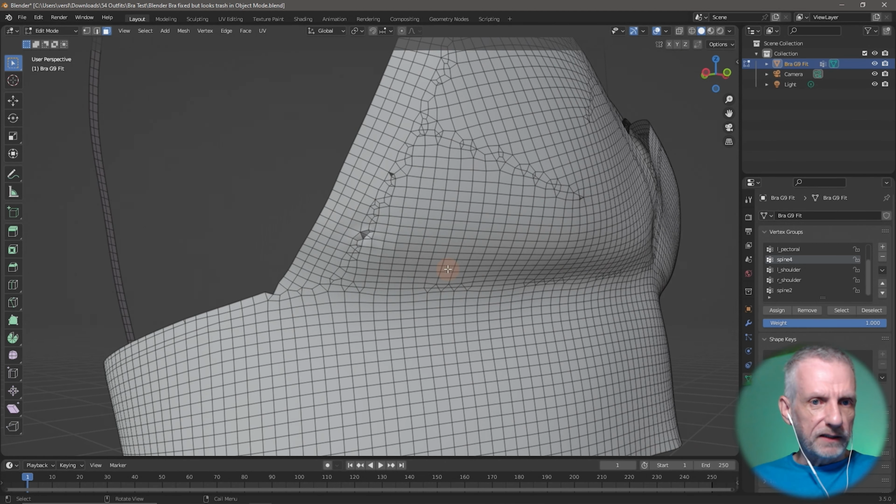I'm not using any multi-resolution modifiers or anything. Also happens when I go to the sculpting workspace. It's not there. I'm not using Dyntopo, whatever it's called. I'm not using a multi-resolution modifier. As you can, nope, that's not it. As you can see here, there's no modifiers on my object.